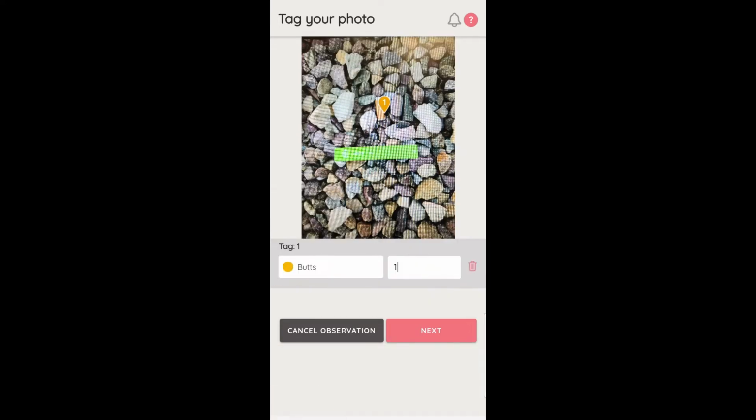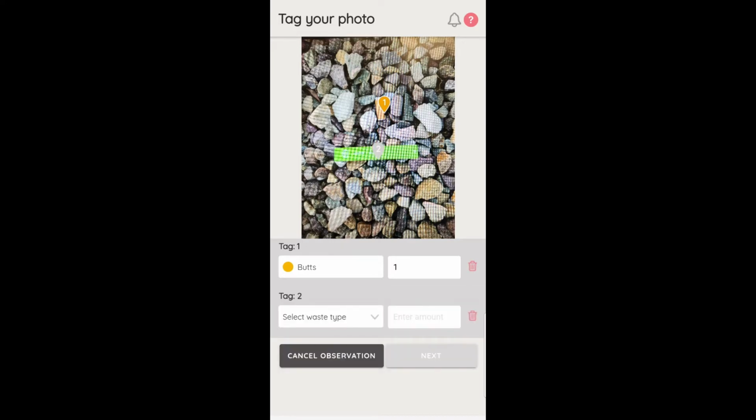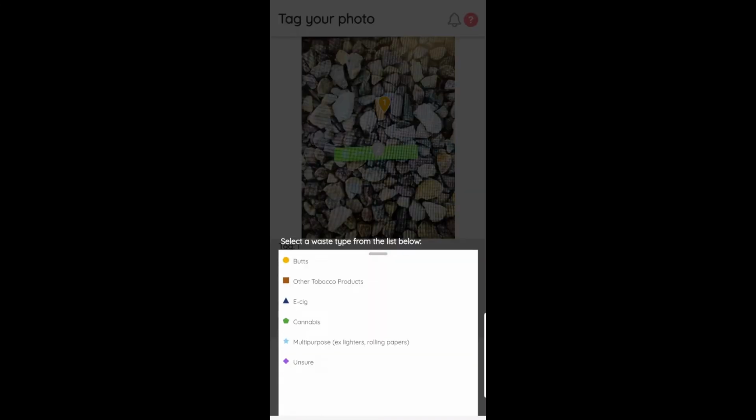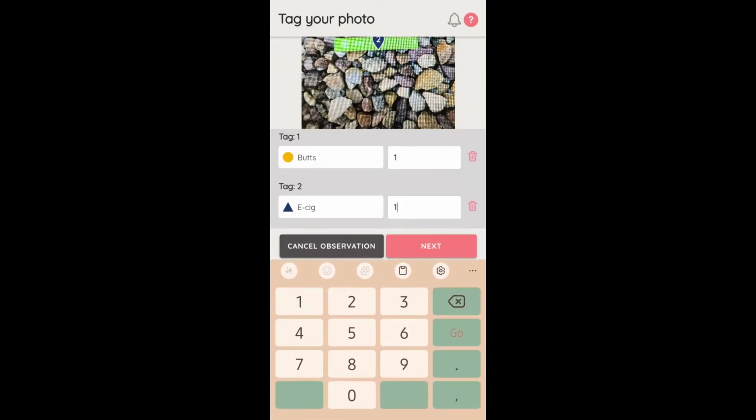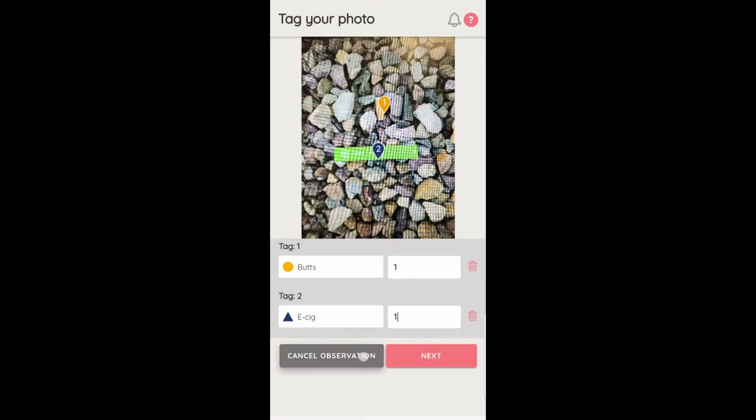Also, if there are additional types of waste in the photo, you can go ahead and repeat this process by tapping on the photo again. So for this example, in the picture, there is an e-cigarette. So we can go ahead and tap it and categorize it as e-cigarette and enter 1 as the count. Once this is done, you can select Cancel to exit the observation screen or Next to proceed to the next screen.